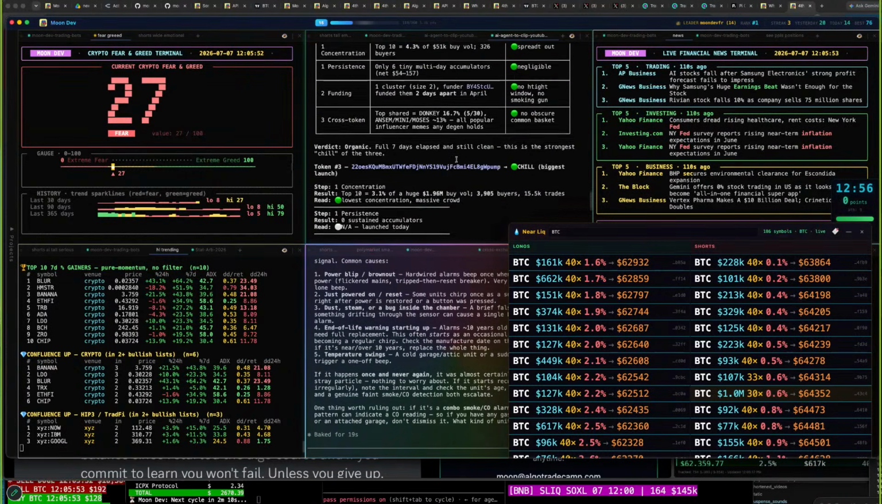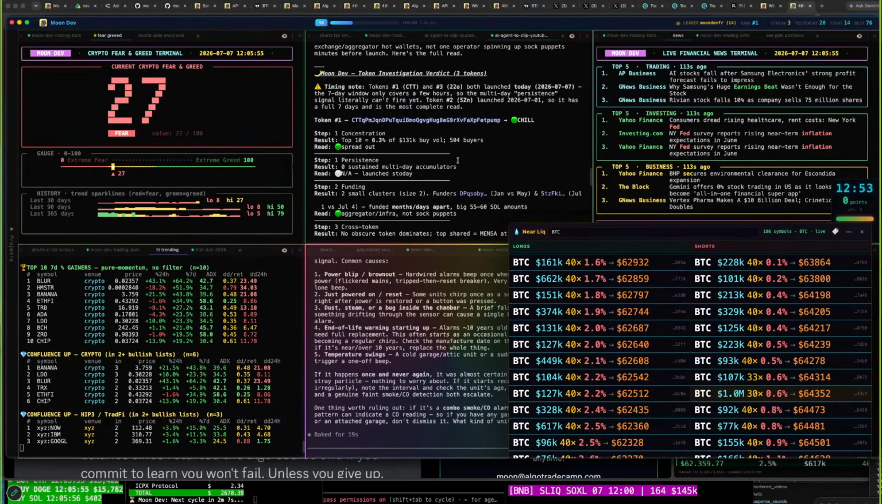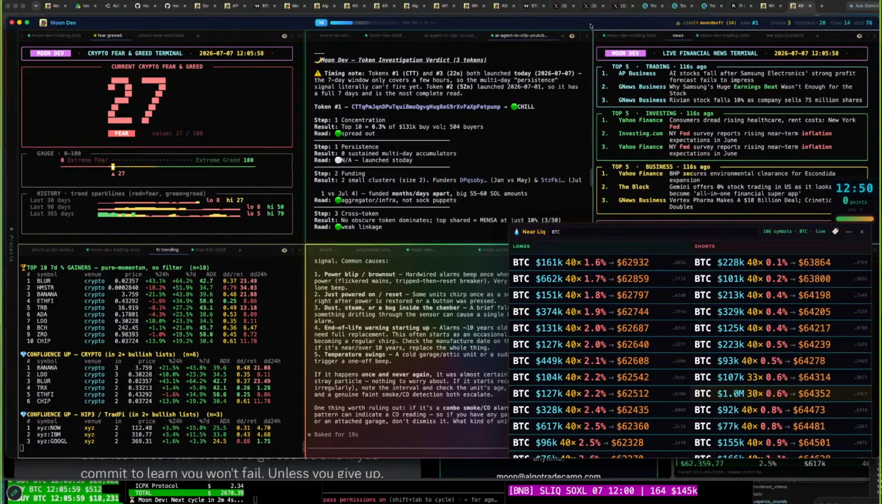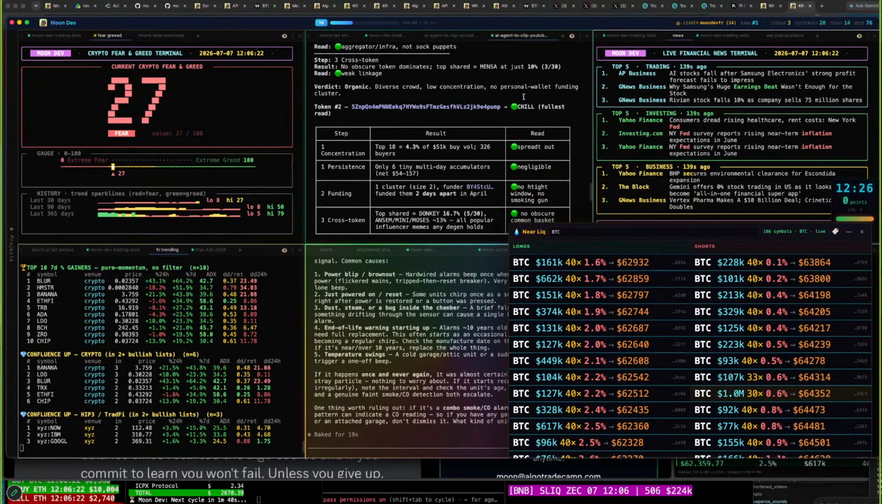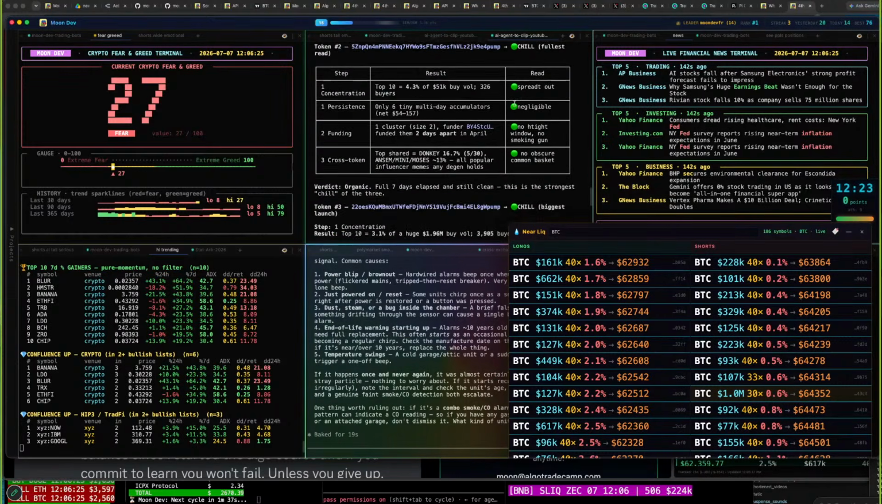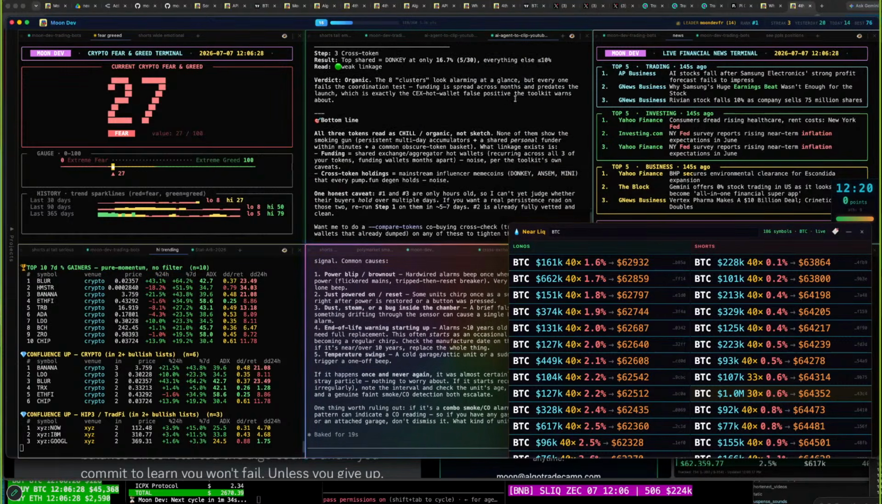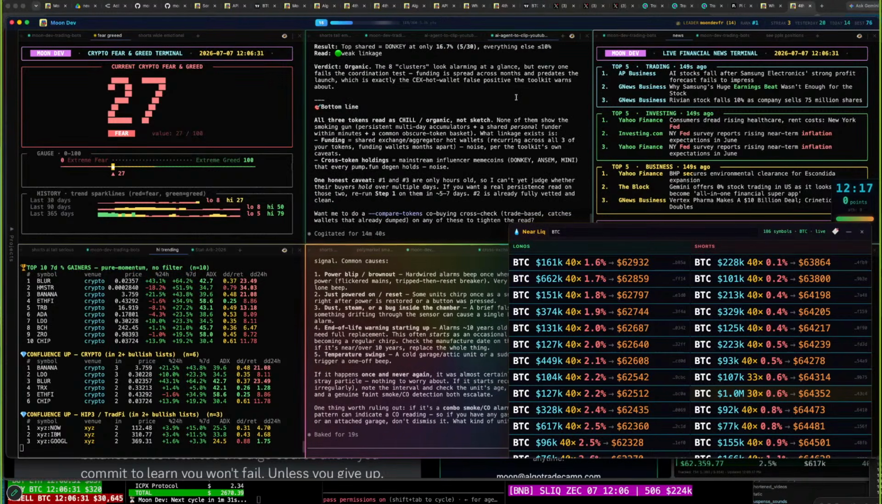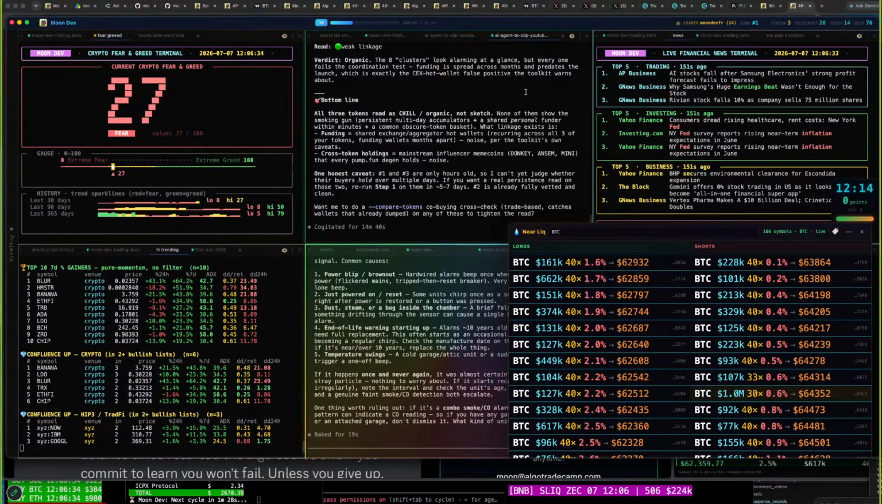Let's get it. Okay, so I want to look through these 3 tokens. I don't know why I picked these 3. Oh, it was because they were the 3 that looked somewhat interesting based off of new buys, but they're all trash. I just want to see how my new tool works for it. Tokens 1 and 3 both launched today. So token 1 is chill, it says. Token 2 is chill. They're all chill. Bottom line, all 3 tokens read as chill, organic, not sketch. None of them show the smoking gun.